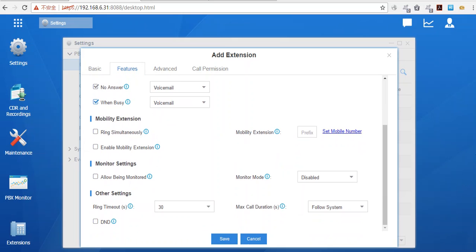And here we have mobile extension. If you like, you can enable mobile extension. That means that when someone calls this extension, the mobile number that you set right here will have equal access to the PBX as the desktop phone registered directly to the PBX.